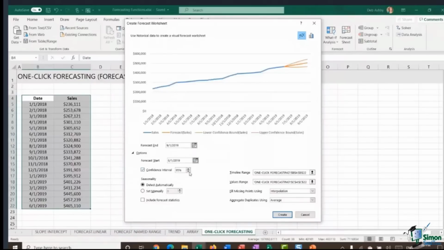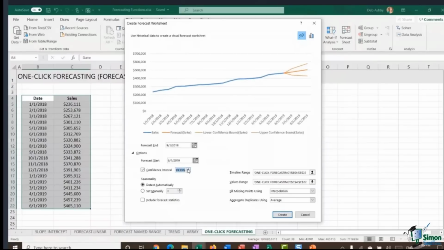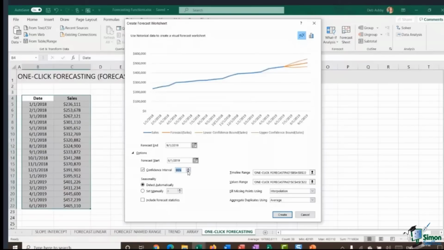I could also modify the confidence interval. So if I start to go up towards 100%, you'll see that the upper and lower confidence bounds get further apart, whereas if I put the confidence down, they're going to get closer together. Now the default here is 95%, and I'm pretty happy with that. I have a 95% confidence level that my sales figures are going to fall within that range.